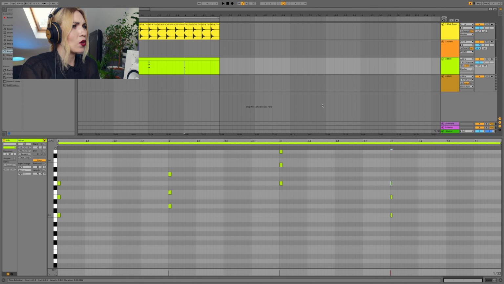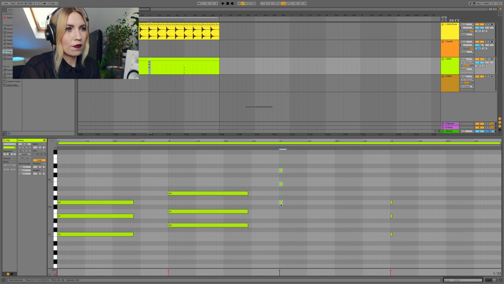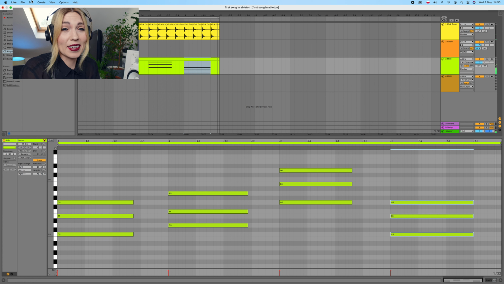Now, as you can see, our notes are pretty short. How to extend them? Get rid of the pen, turn it off, go onto your notes. You can highlight all of them, so that's gonna be easier. And you drag it to the right. Drag it to the right, and then the next one, drag it to the right, and the third one, and that's it. That's the worst song I've ever written in my life.